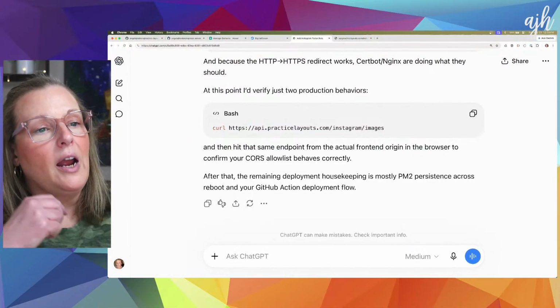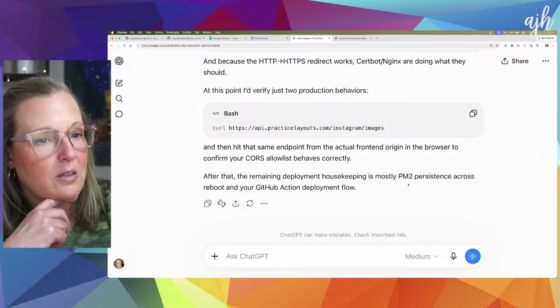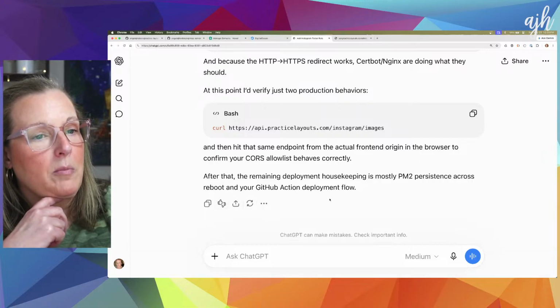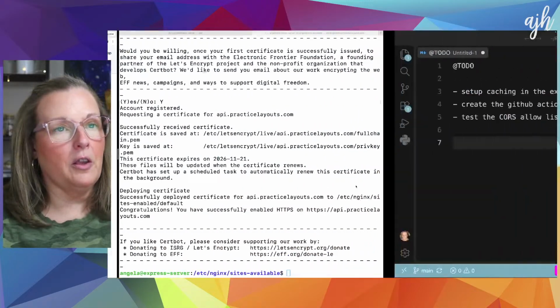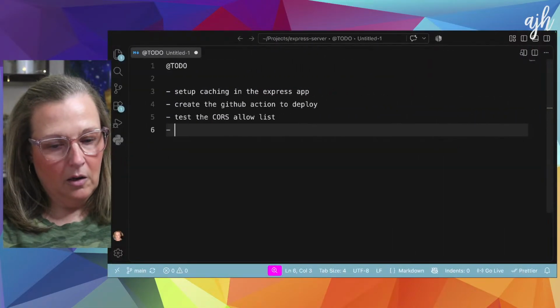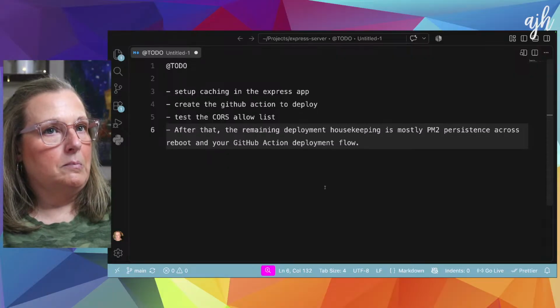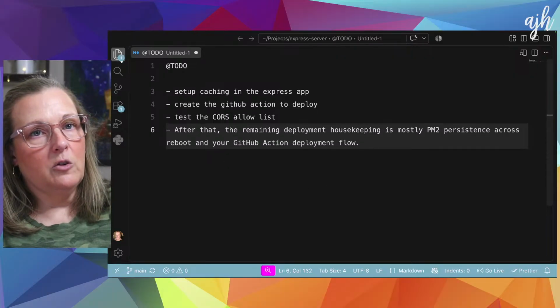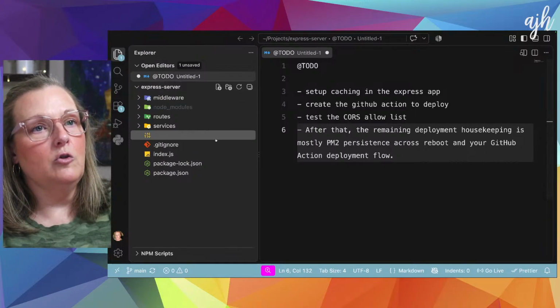Yeah, so it says here, after that, the remaining deployment housekeeping is mostly PM2 persistence across reboot and your GitHub action deployment flow. So let's copy this in here. This feels like a thing that we need to keep an eye on. So we'll save this in here as a little to-do list.